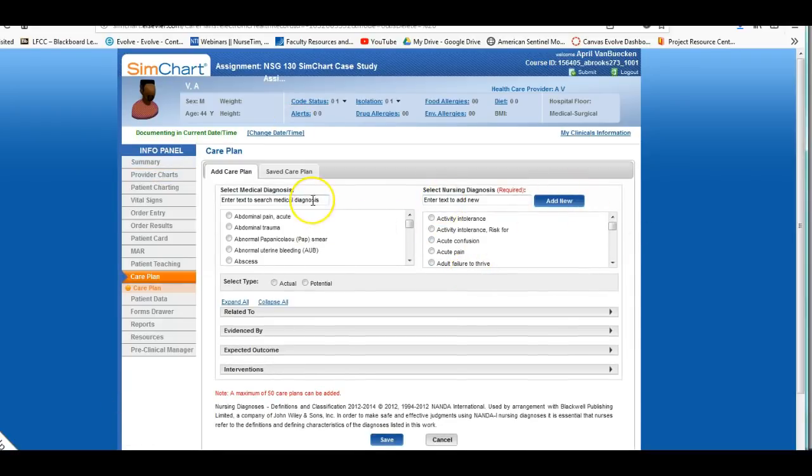Care Plan looks like this. So you're going to enter your medical diagnoses. There it is. And when you enter your medical diagnosis and you mark the button that it is, you can either hand text it in here or choose from the drop-down list.